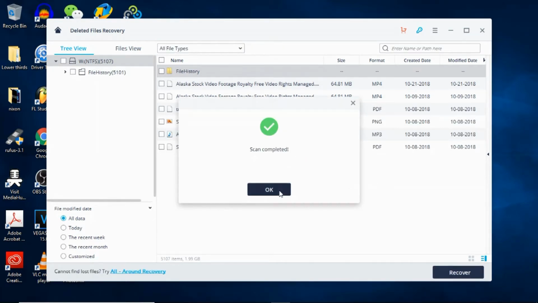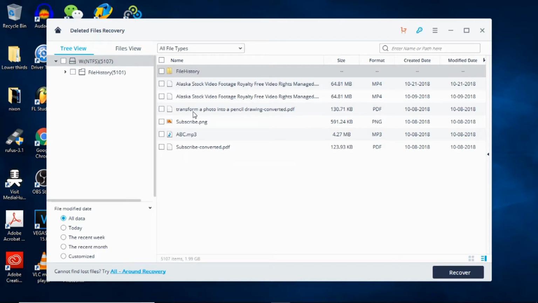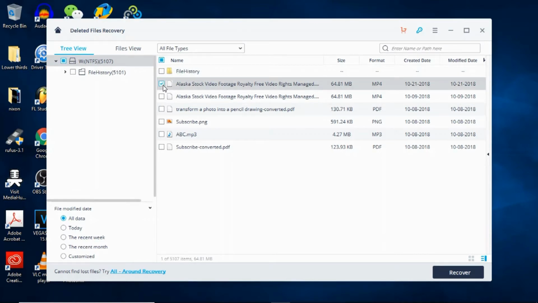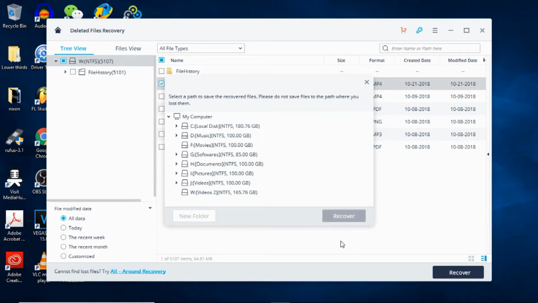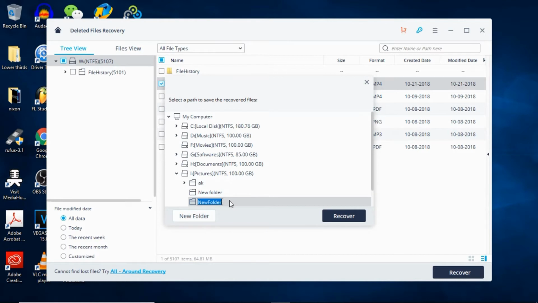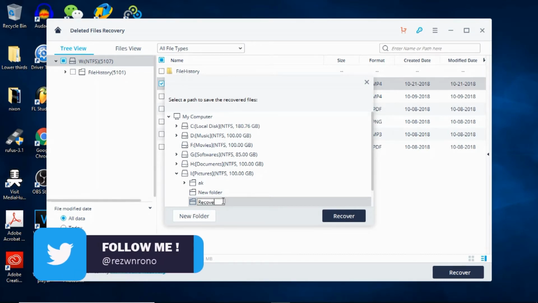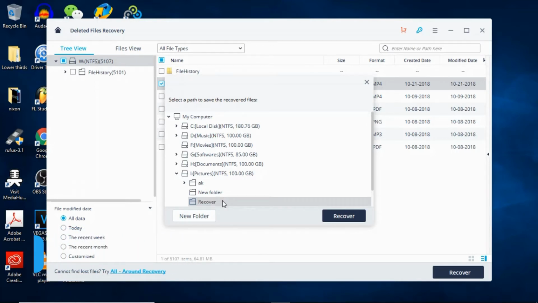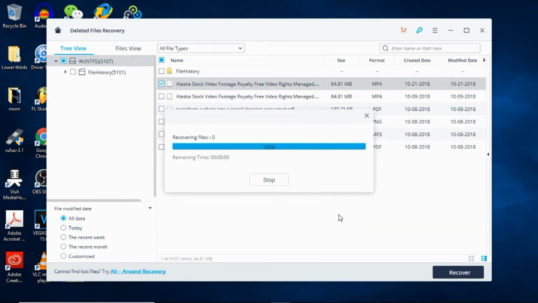And it gets completed. It has already found my deleted file. Here you can see Alaska. So click to select it and click on recover. Choose a different drive. Create a new folder. Give the folder name recover. Press enter and click on recover.